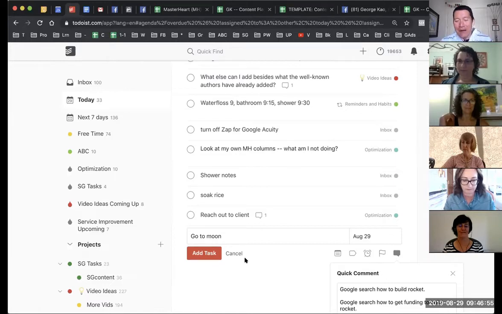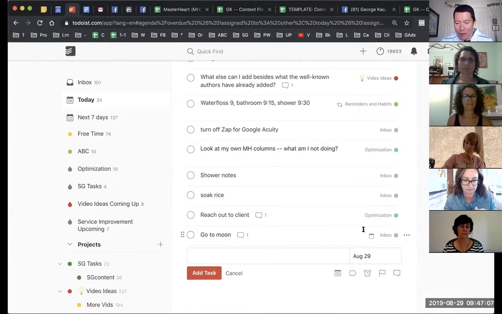And then, I'm being facetious here, but the reason why so many of us don't move forward is because we don't define baby steps and then we don't set a due date, okay? And it's like, go to the moon. When I say go to the moon August 29th, I don't literally mean I'm going to go to the moon. I just mean I'm going to work on the next thing.